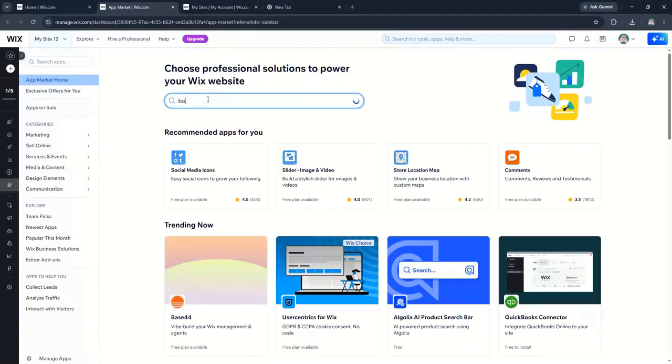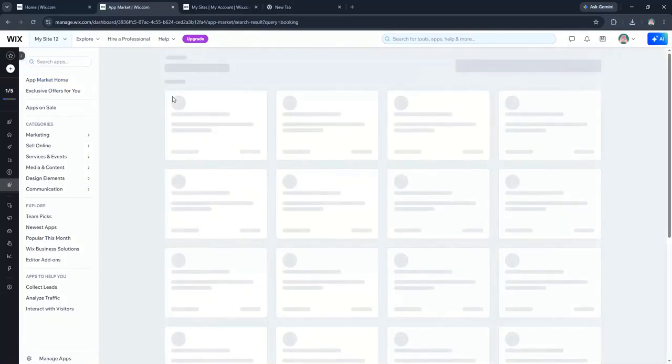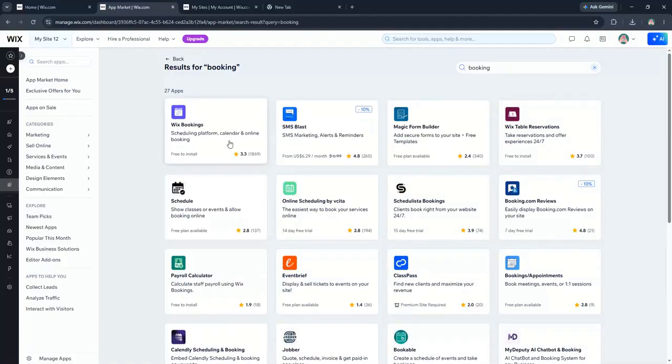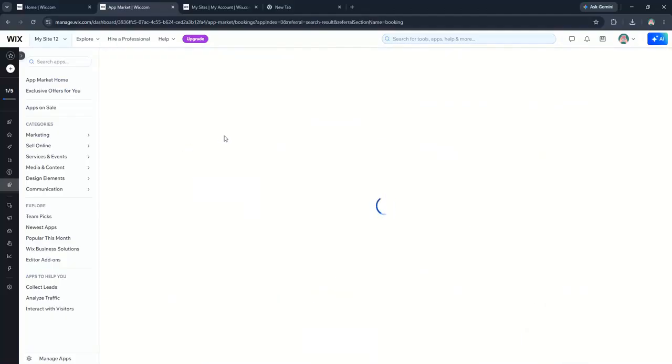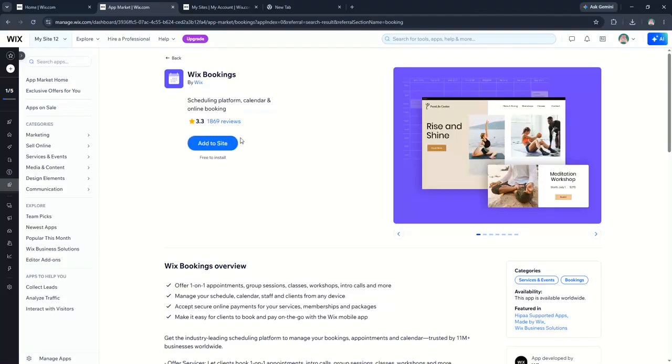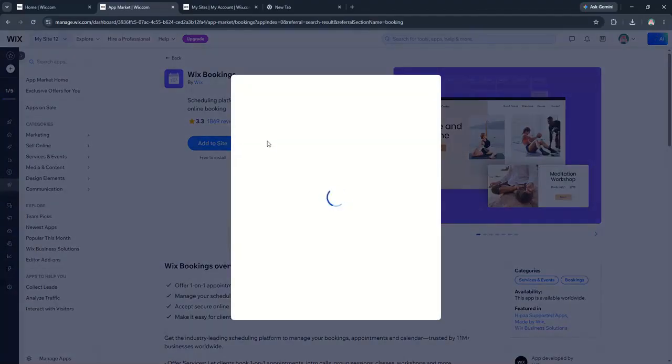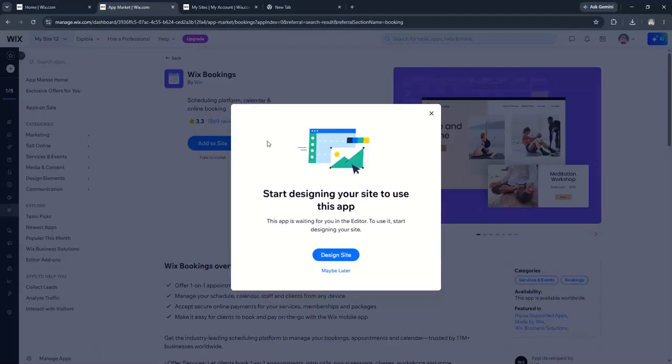Here, you'll find an option to create a new service. Click Add a Service, and you can choose between class, course, or appointment, depending on what you need. Let's say you want to set up an appointment service. Select Appointment, and then fill in the details like the service name, description, duration, and price. Make sure to set your availability and select the staff member who will provide this service.